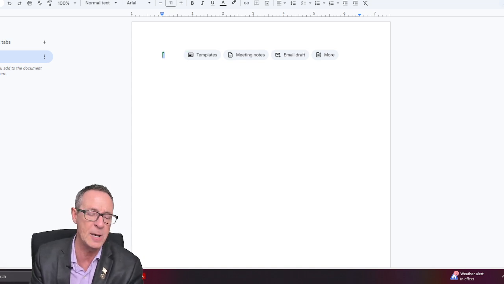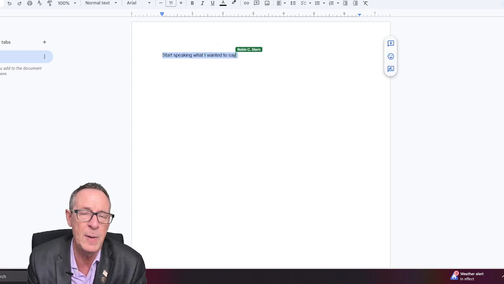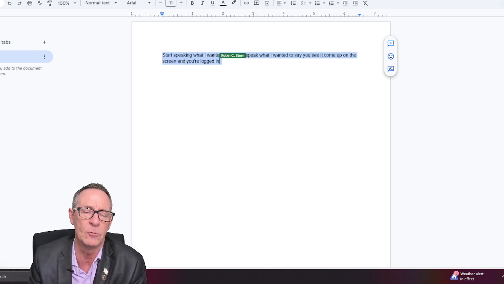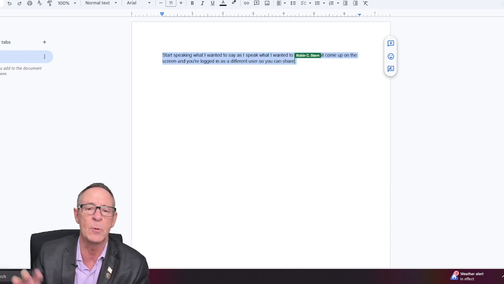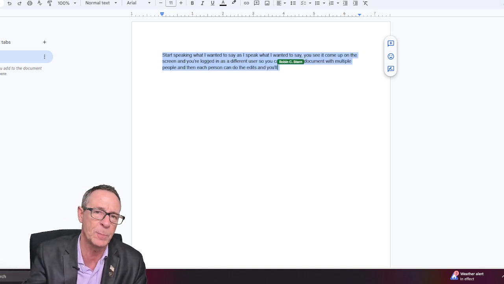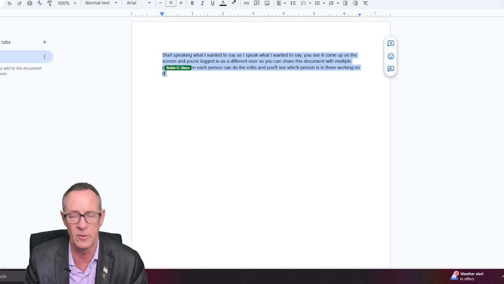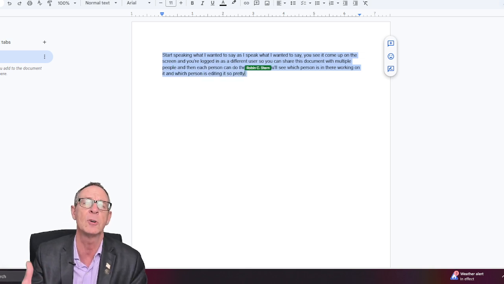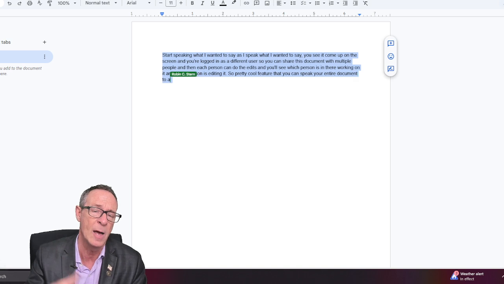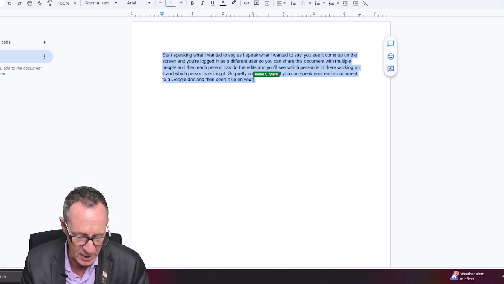Now I'm going to start speaking what I want it to say. As I speak what I want it to say, you see it come up on the screen and you're logged in as a different user. So you can share this document with multiple people and then each person can do the edits and you'll see which person is in there working on it and which person is editing it. So pretty cool feature that you can speak your entire document to a Google Doc and then open it up on your computer when you get back to your desk.